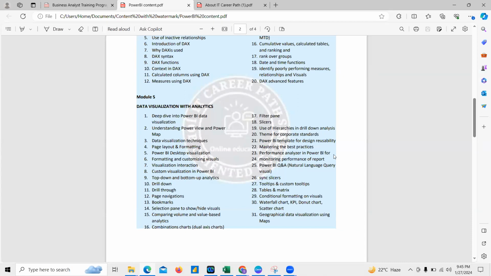So these are some of the parts. Apart from that, I also share with you two projects. One is a mini project and one is a major project. The mini project will be a small basic project, a small case study that will be shared with you, on which you have to create some visuals.